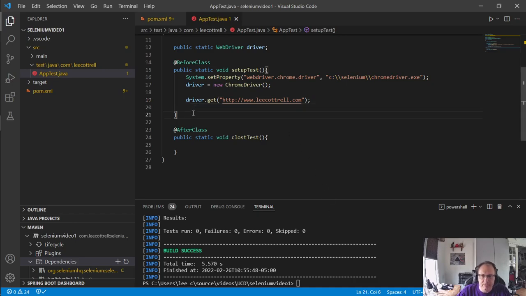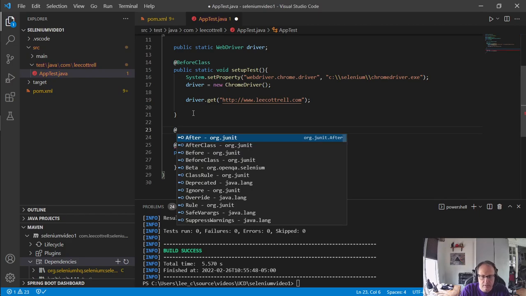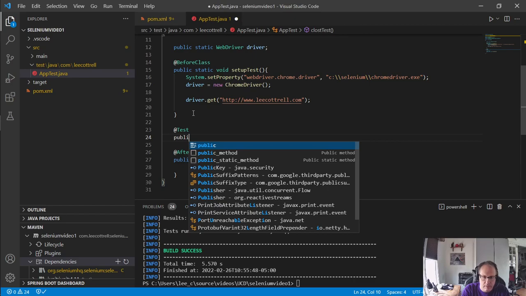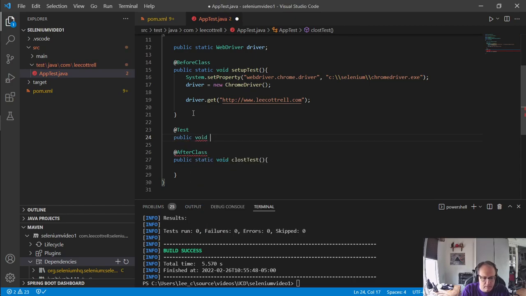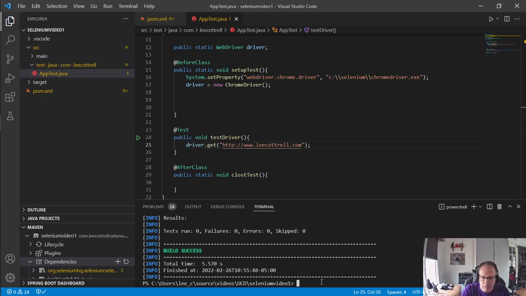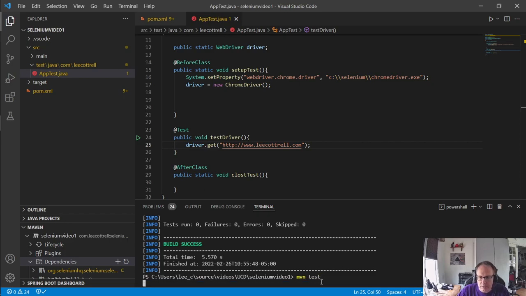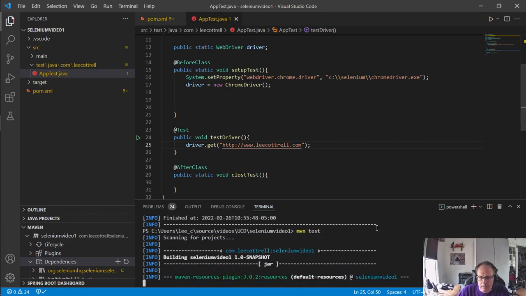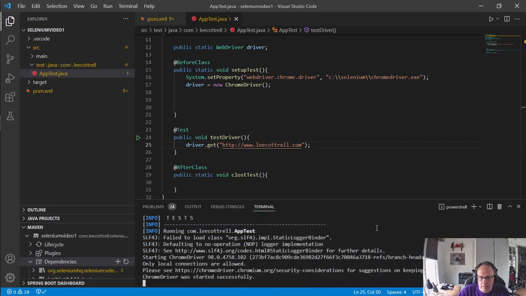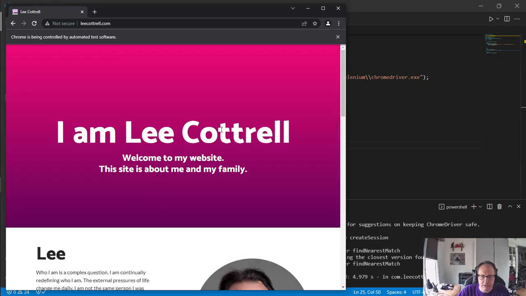Ah, I need a test. So let me create a test. So it's just a smoke test to make sure I got this right. If I don't have this right, no sense moving on. So let me try this again. Maven test. Chrome driver started successfully. It launches.